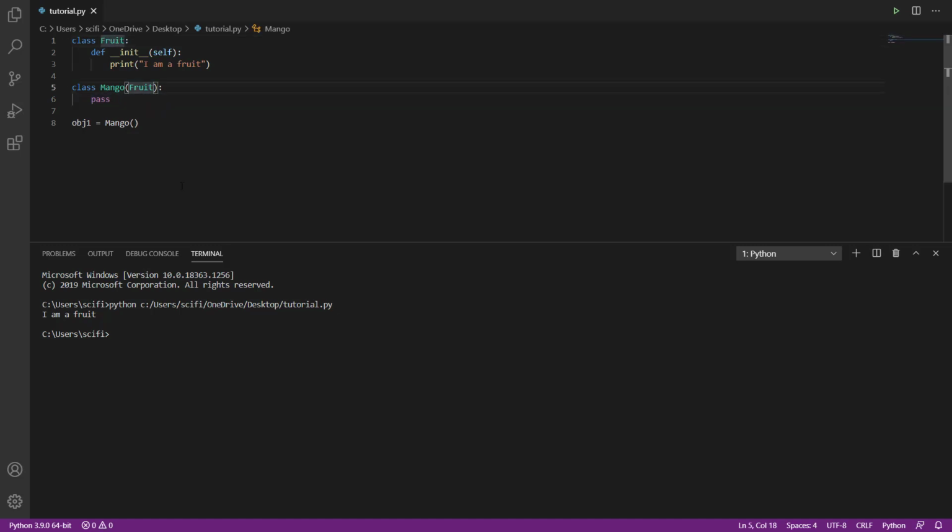If I do not write Fruit here, let's see what it prints. It prints nothing, because this class is now not inheriting the properties of the parent class Fruit. But if I write Fruit here, it will inherit all of the properties from the class Fruit. So this is the concept of inheritance.